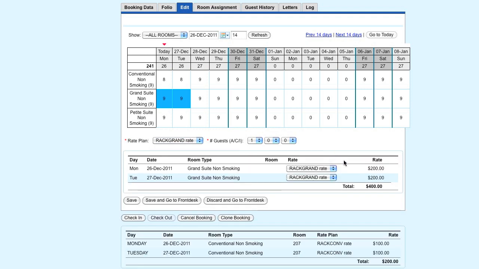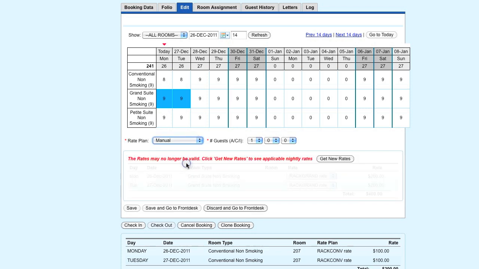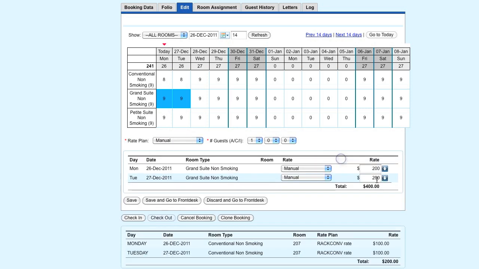If you wanted to maintain the original rates, simply click Rate Plan, select Manual, click Get New Rates, and then enter in the rate values. If the values are the same for all days, click Copy Rate to All, and then click Save.